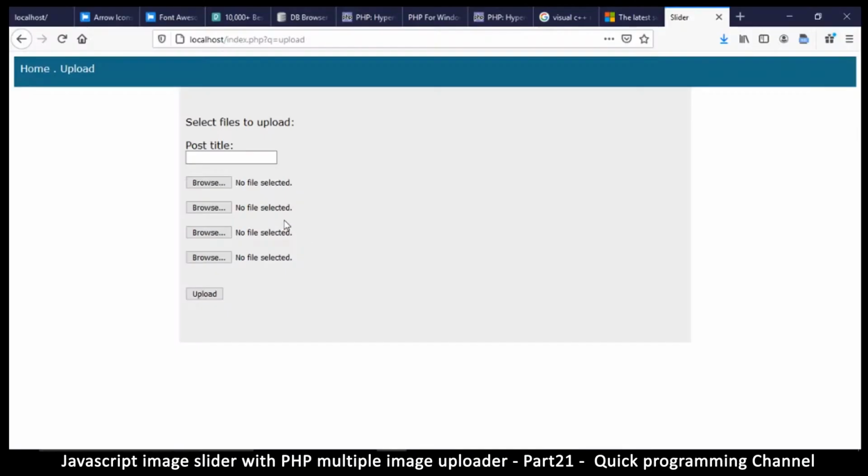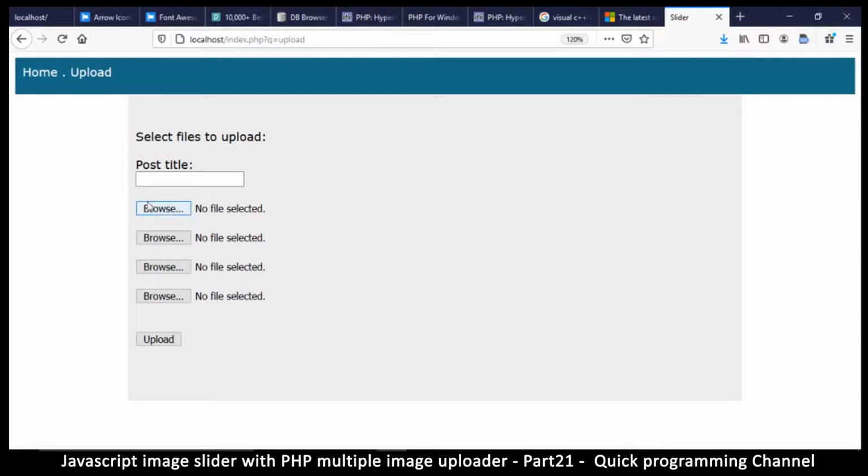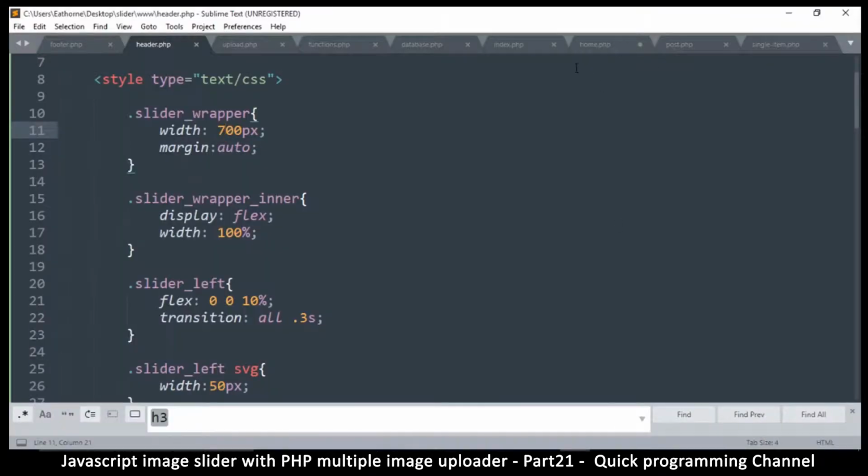So here's some bonus content to this series. Sometimes styling these browse buttons can be a pain in the butt. So if you want to style it better, let's say you want this to look more like a button or something, there's a better way to do it than using this browse button. So let's see how we can quickly do something similar to that.